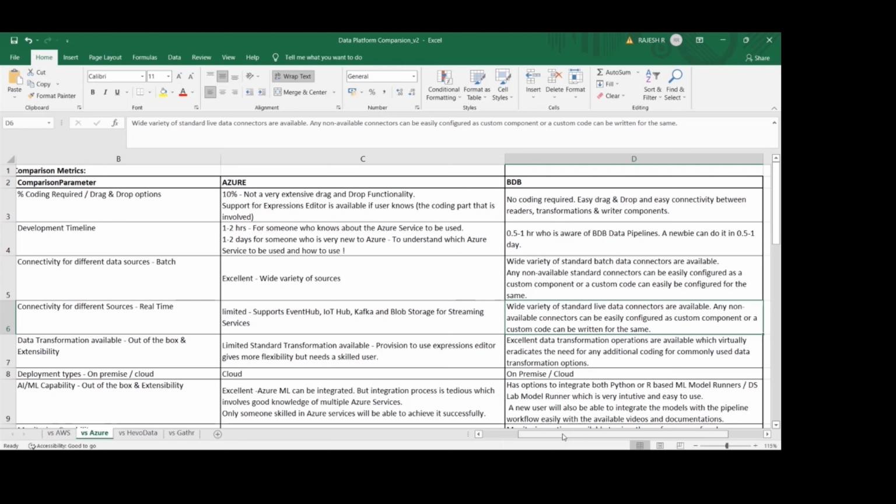And they have something called this expression editor. Of course, even we do have. But their expression editor had a lot more functions for doing the transformation. If somebody knew the expression editor really well, they could do almost all the transformation in that. In BDB, in data prep, again, we do have the expression editor, but the number of functions within that is comparatively lesser than what is actually available. In our data prep, I think maybe that is something we can improvise.